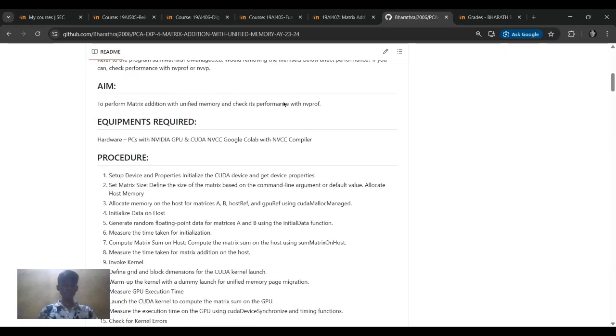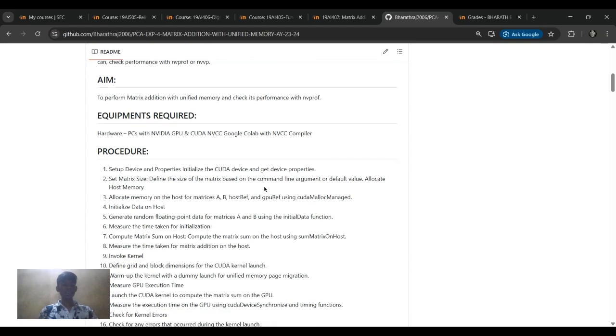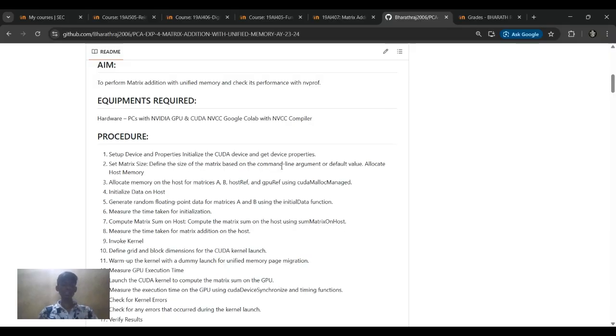I am going to explain matrix addition using unified memory, and we are checking the performance by using the nvprof command. Here we are using an NVIDIA GPU and CUDA NVCC commands in Google Colab with the NVCC compiler. Here the procedures are given: setting the device, initializing the CUDA device, and getting the device properties.